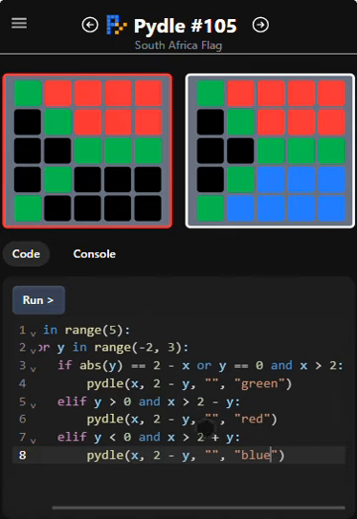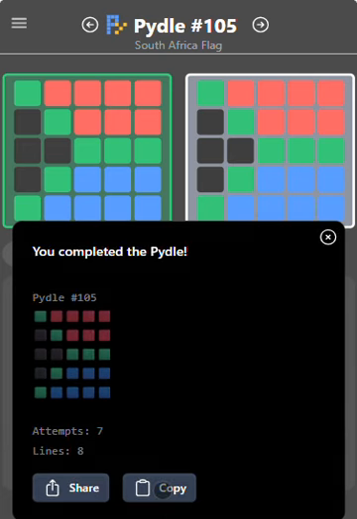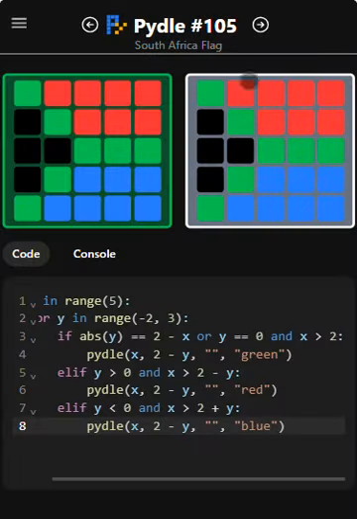Okay, that was a fun one. Let's see if that solves the Pydle. And it does. It was a fun one. Hope you had fun yourself solving this one.